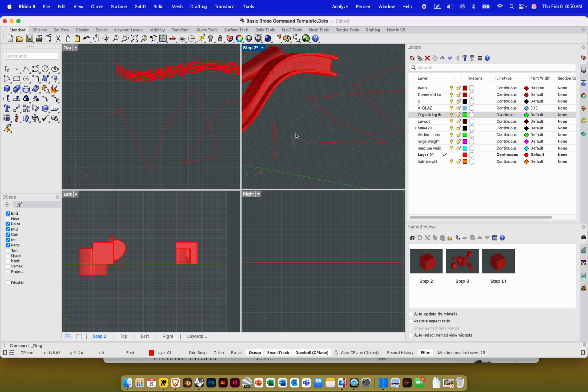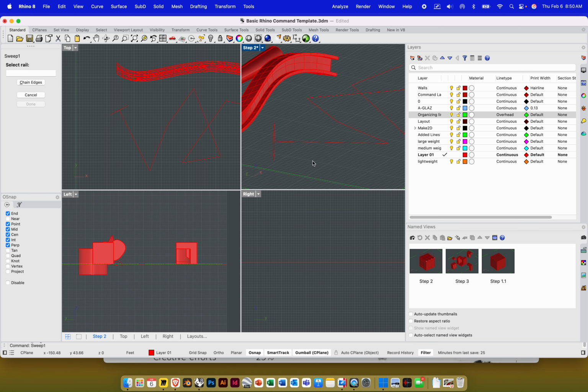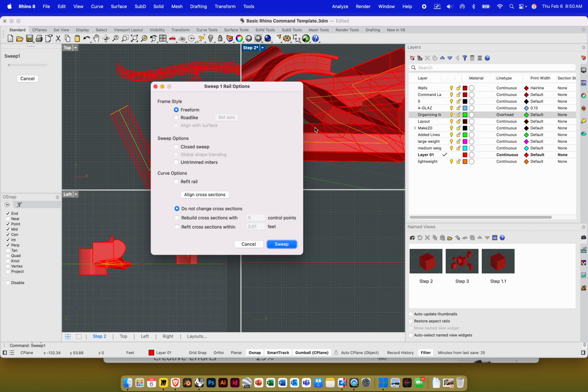In my case, I could start off with the rail, but I don't want to confuse you too badly, so we're just going to type in sweep 1, enter. When it asks for the rail, we'll click on the rail. When it asks for the selected sweep shapes, we'll select that. Then we'll hit enter, enter again, and of course it's going to make a crazy shape.